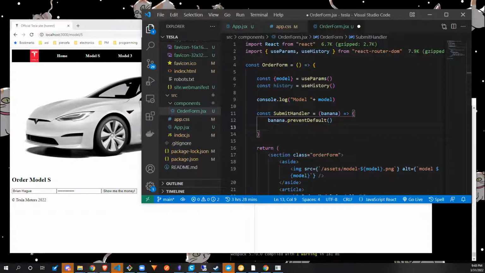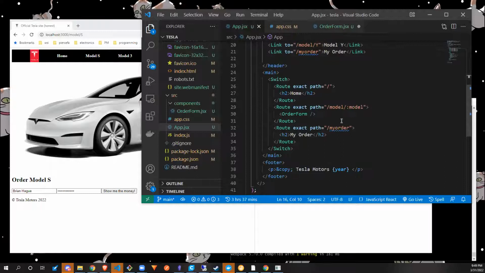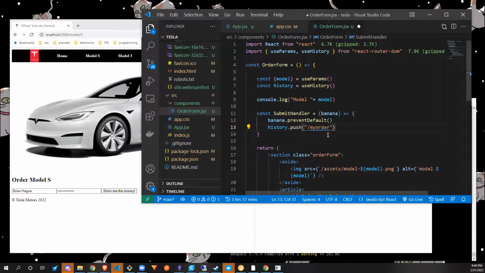If we want to add something to an array, there's lots of ways of doing it. But the one that I'm thinking of is to push. And what we want to do is push this to, I think it was my order. What did we call it? Yeah, to my order right here.